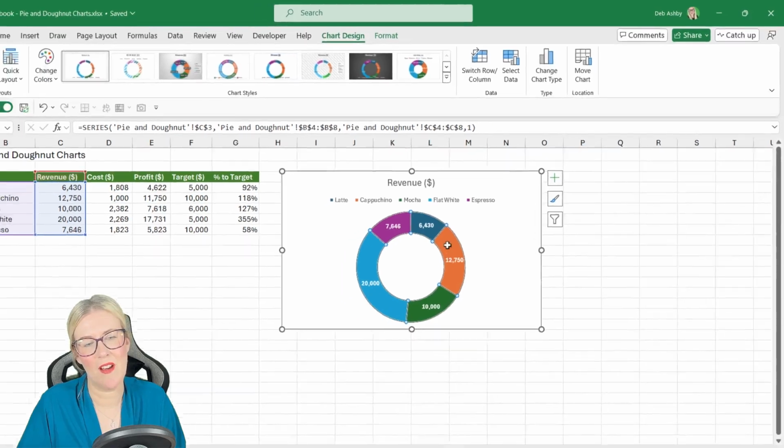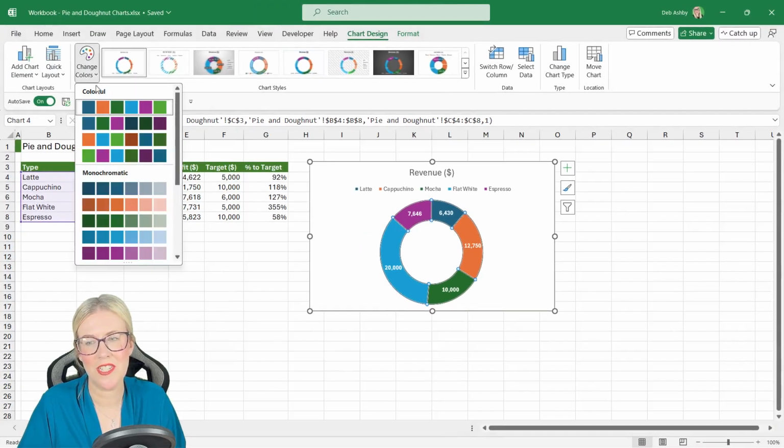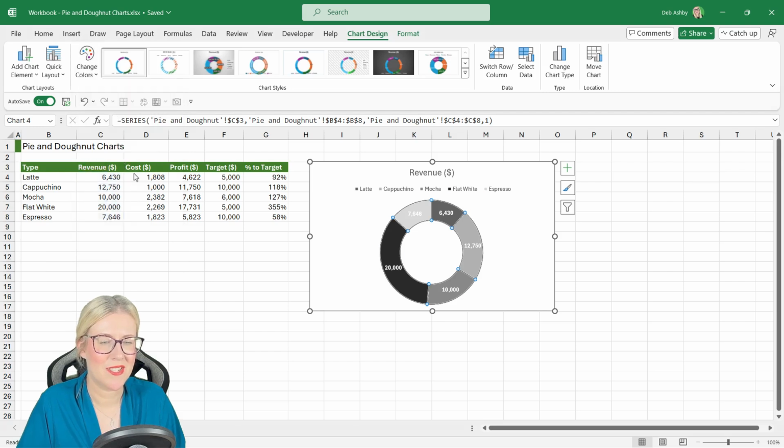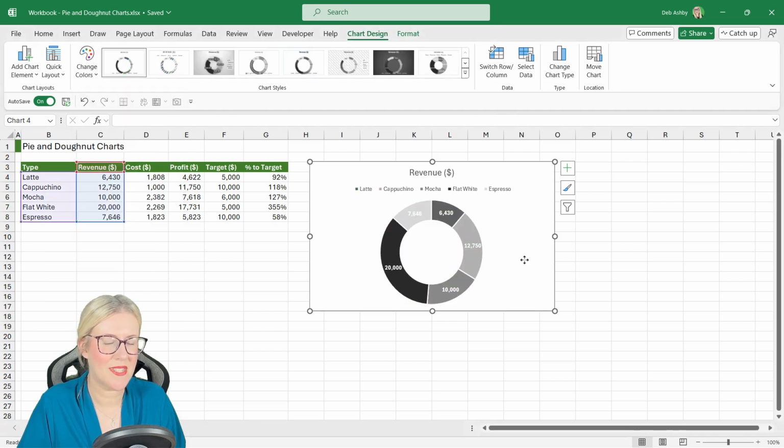And for this one, I'm going to change the colors. Let's go to change colors, and I'm going to make this very monochromatic, and I'm going to choose this monochromatic palette 7. So let's just go for that and see what that looks like. That's not bad.